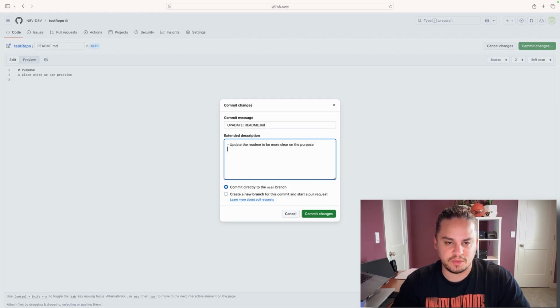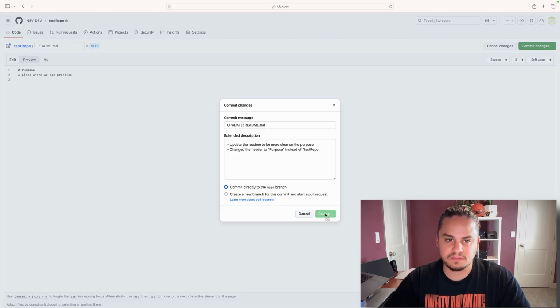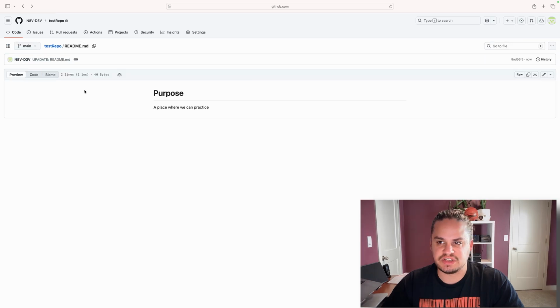And to add even a little bit more detail about what we changed, I'm going to say changed the header to, I'm going to put this in quotes, purpose instead of test repo. You'll see that there's commit directly to the main branch or create a new branch for the commit. And we're going to talk more about branches later. So normally I would recommend you do this option, but right now we're going to commit it directly to the main branch. So you hit commit, and you'll see that it changed our README.